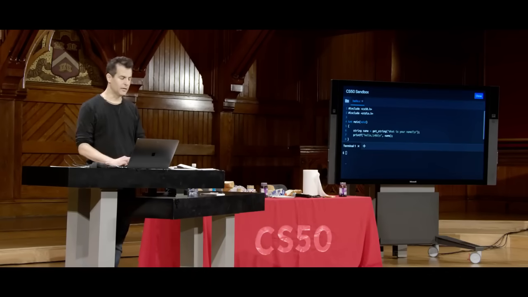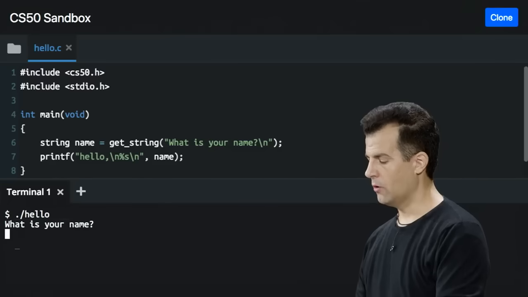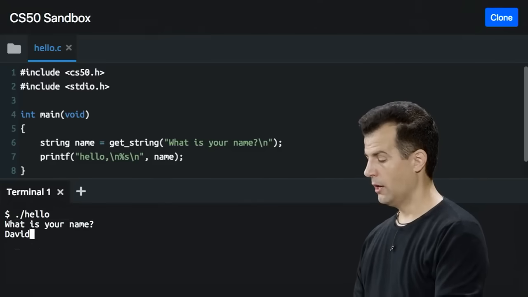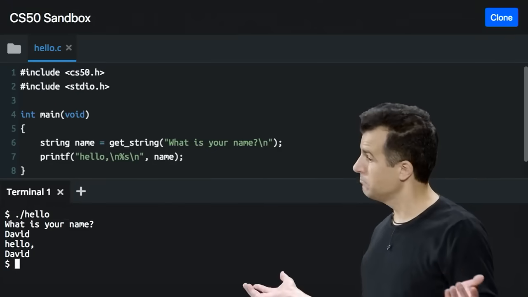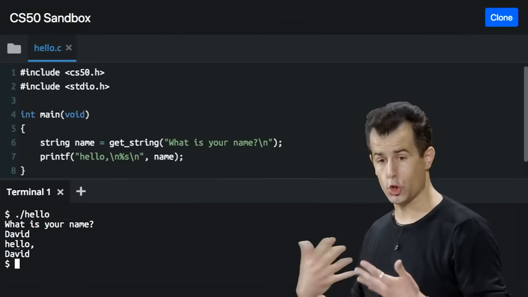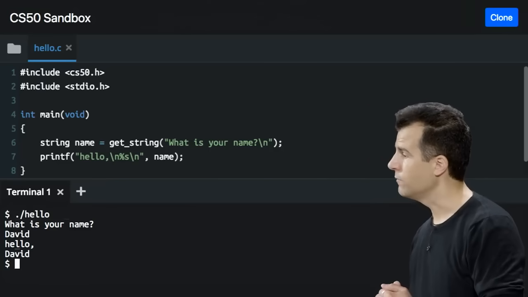Other values? Let's see. Let's go ahead and make hello, and then run ./hello. What is your name, as before? Enter. Hello, comma, new line, David. So 4 total lines, certainly, or just 2 lines from the computer itself.